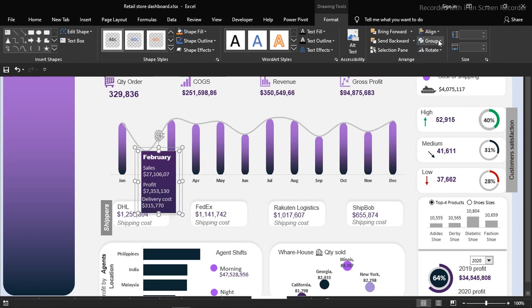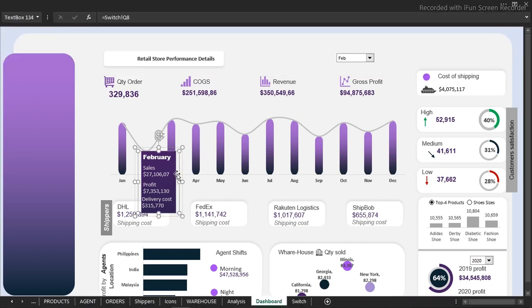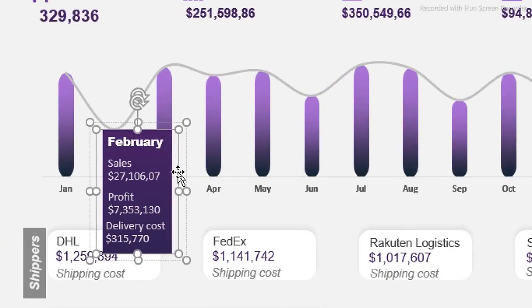I can go ahead and say group. I'm going to have them grouped together. Can you see that? This is what it is. So you can actually go ahead and click on this and make a move a little bit. And this is what we have. Can you see how beautiful this is right now?